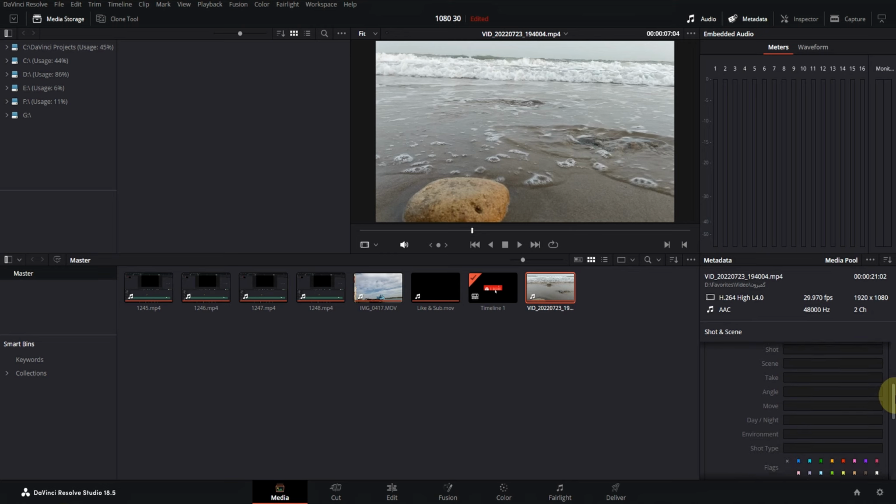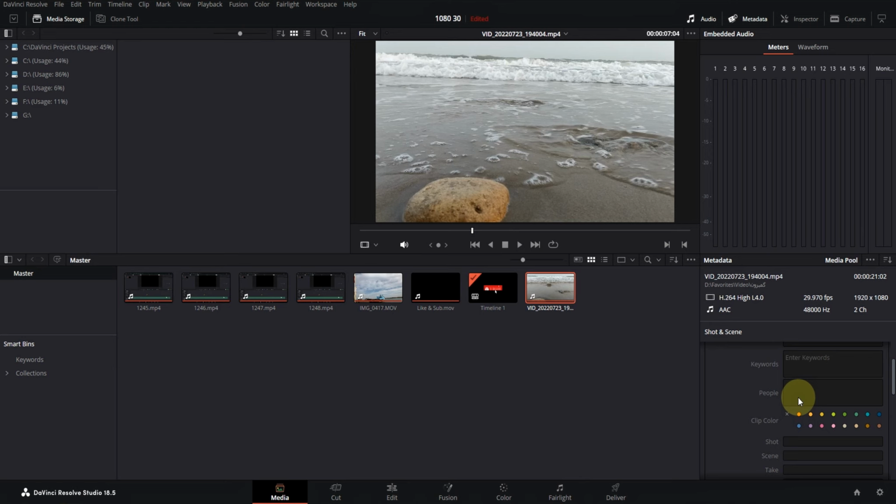There is information such as shot, scene, description, people in the clip, filming location, and many other information in this section. You can also change the color of the clip in the timeline. For example, turn all the videos that were filmed outside to yellow.